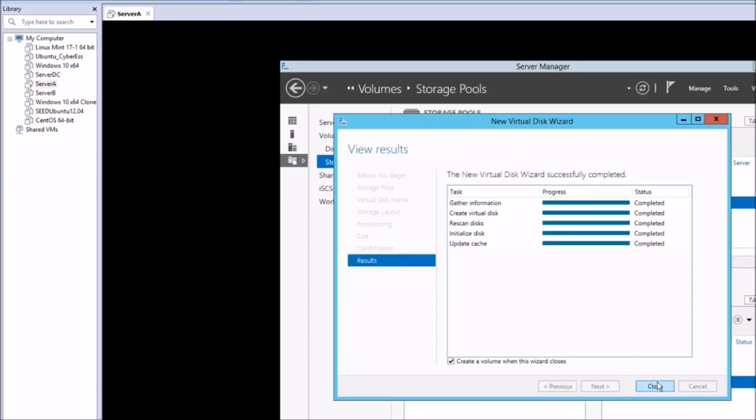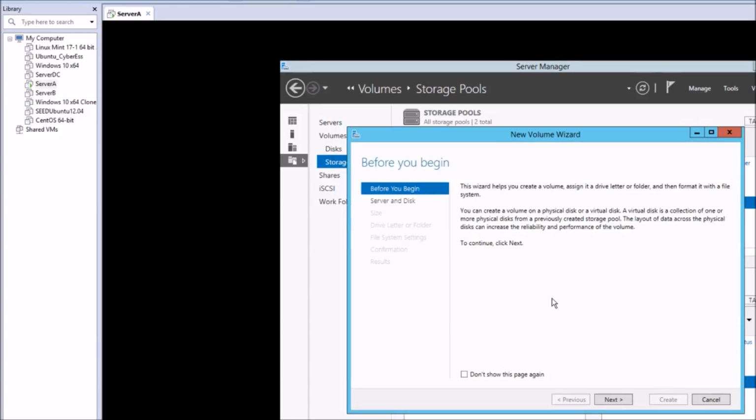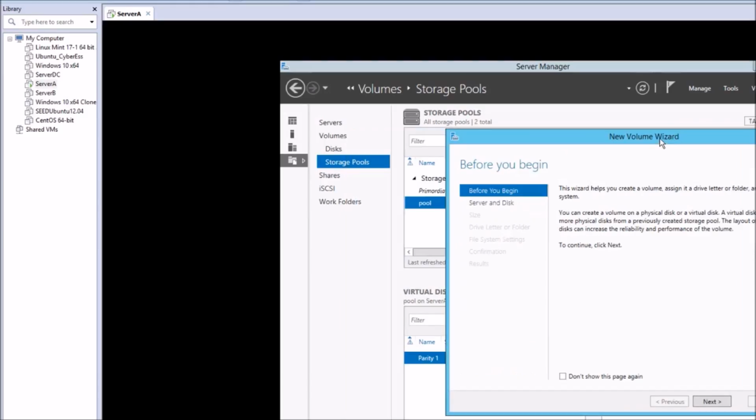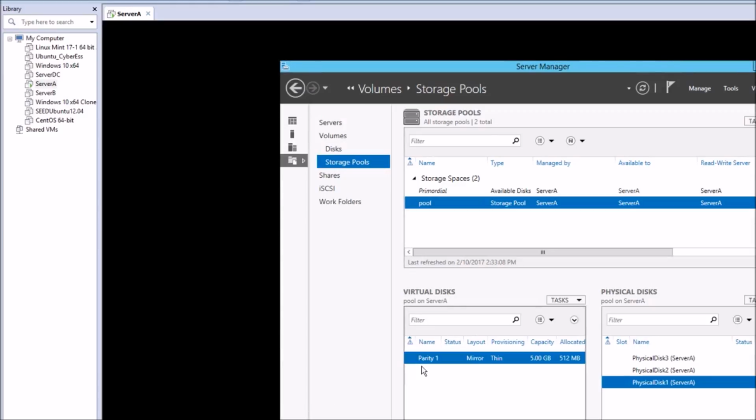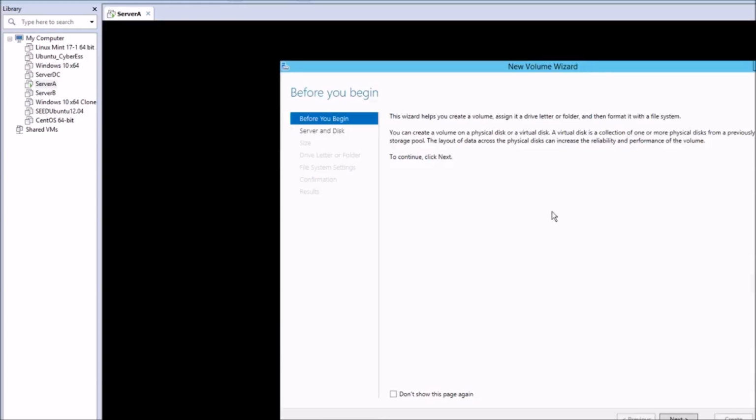Once it's created, you can hit close. And now, as you can see, we made a new virtual disk over here. Let me move this out of the way for you. Nope. Okay, I'll just minimize it. But as you can see right here, we made a new virtual disk. And so now it's going to want us to put a volume in there.